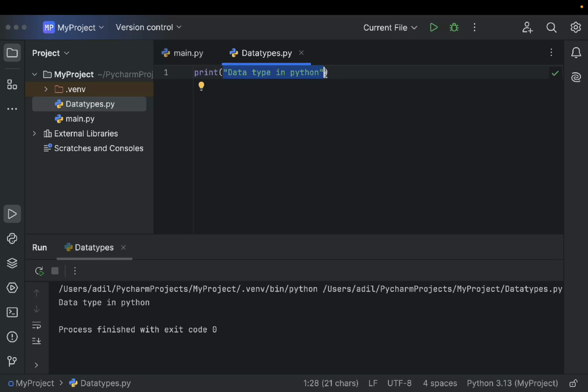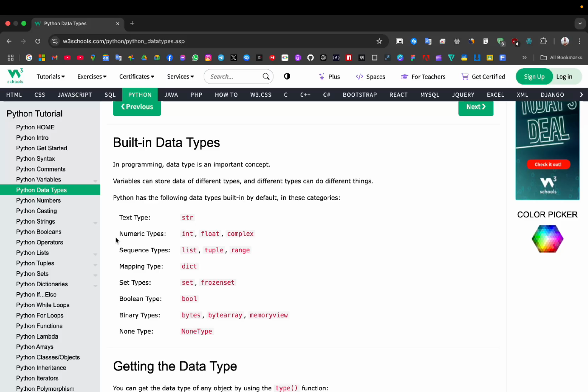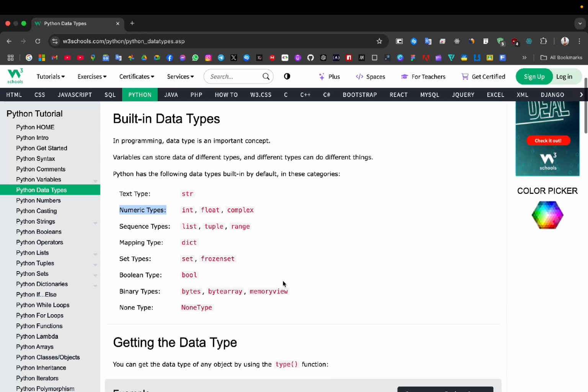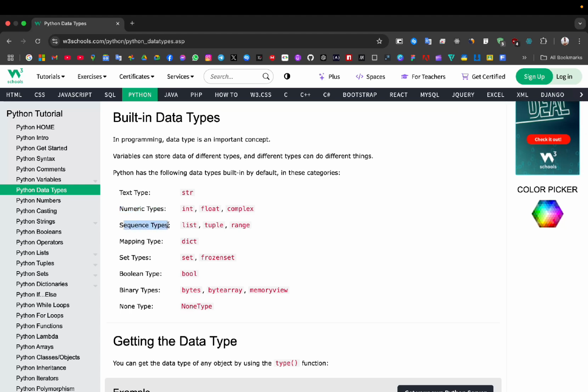So if I write here data type in Python, and this is in between double quotations, so this is a string. Then we have numeric types, which includes integer, float, and complex number. Then we have sequence type, which has list, tuple, and range. Then we have mapping type, which includes dict. Then we have set types, which are set and frozen set.